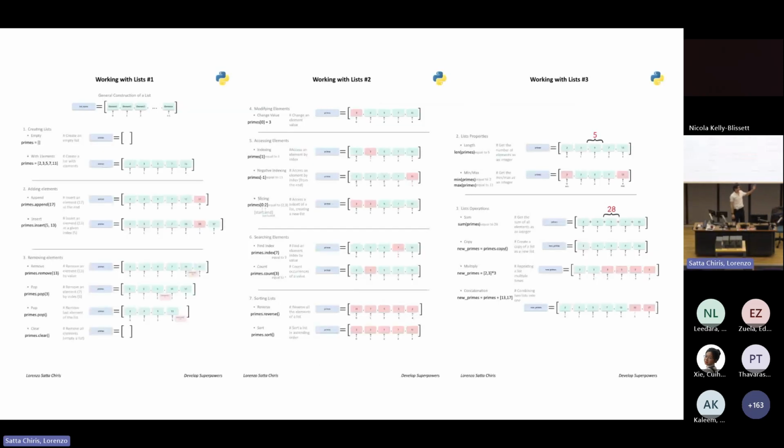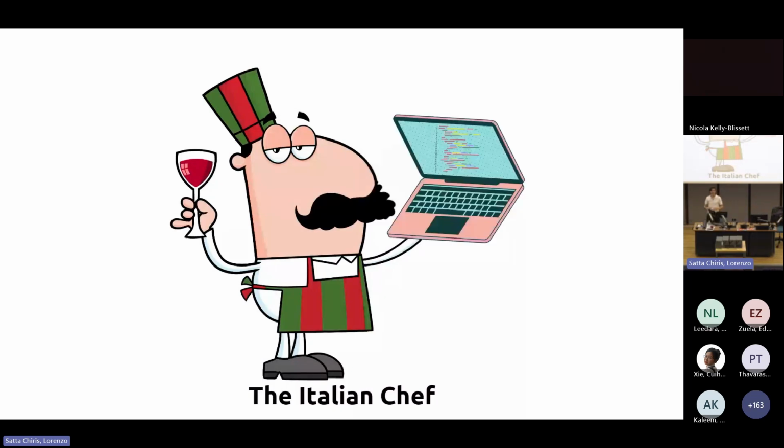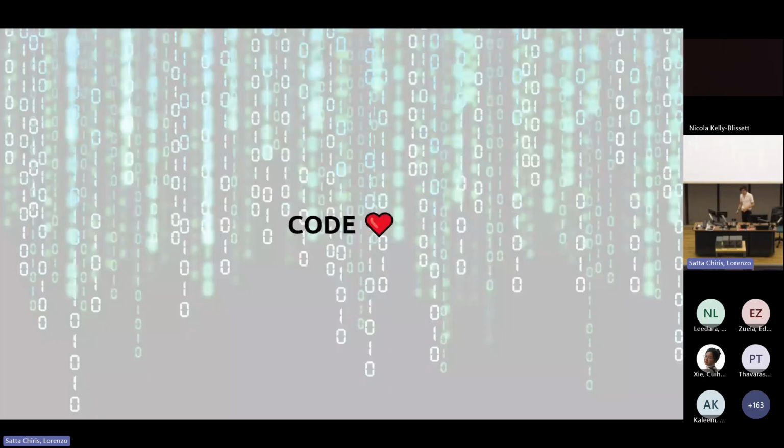We have a lot of things we can do with lists. So, working with lists. These are cheat sheets, which are like a list of all the ways we can work with lists. We're going to now look at them individually, and then we're going to look at an example. An Italian chef, I want to use code to manage his restaurant and his menu. And we're going to see how we can use lists to work with his customers. So now we look at the code, and now it's going to get clear, hopefully.